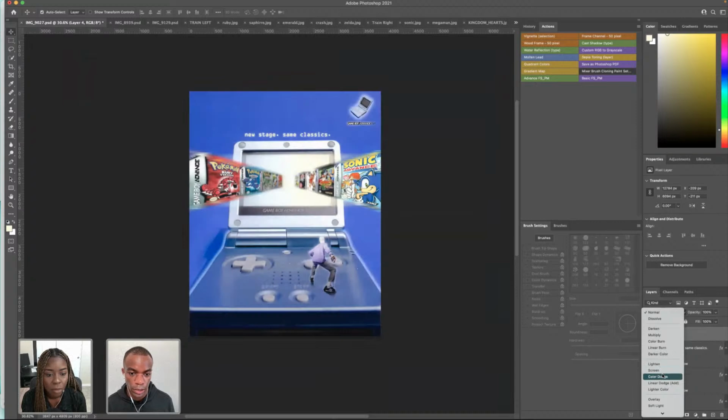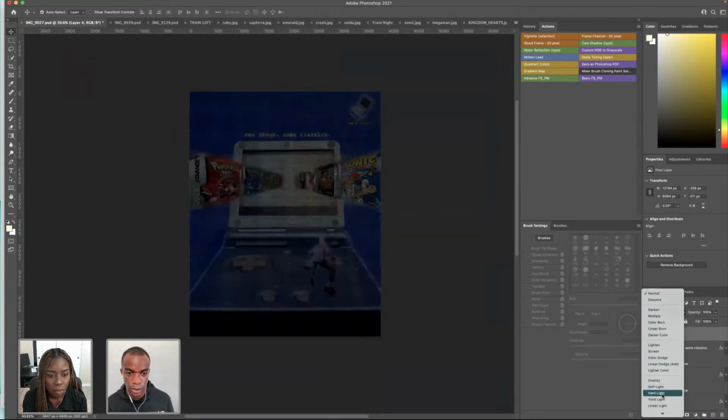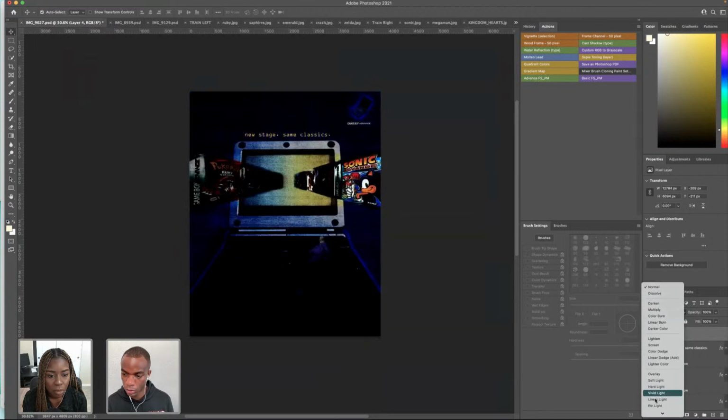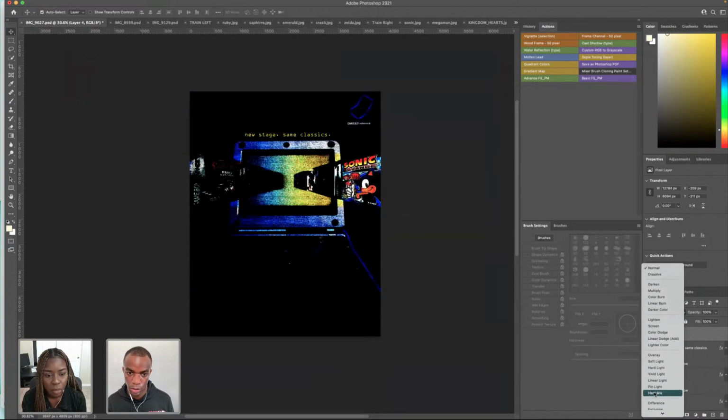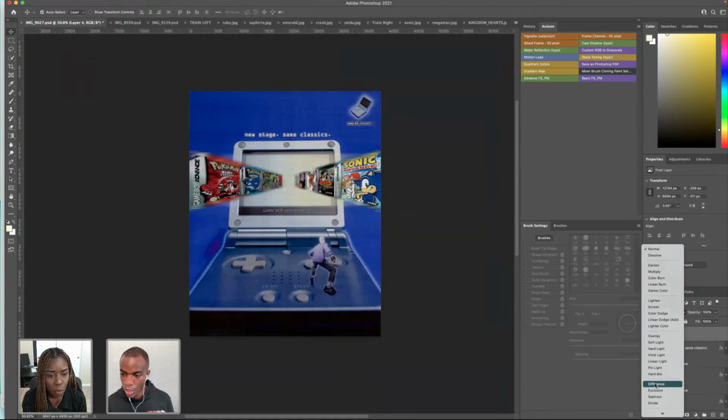Screen seems to do... Oh, I like color dodge. Let's see. Lighter color. Did I do anything? I don't see anything from that one. I think color dodge is going to be the winner. Yeah, because now it's starting to... Ooh. I think that's a little too dramatic for me.